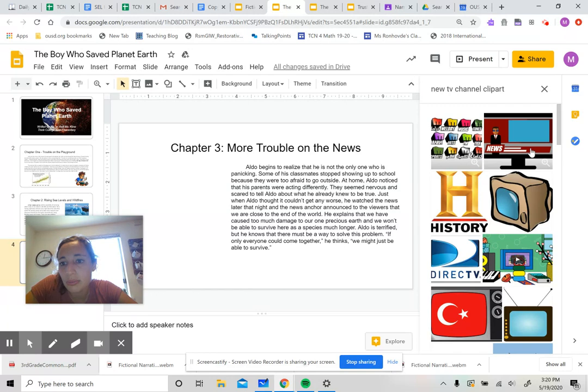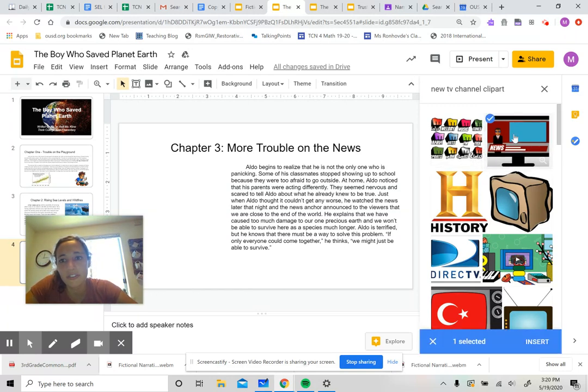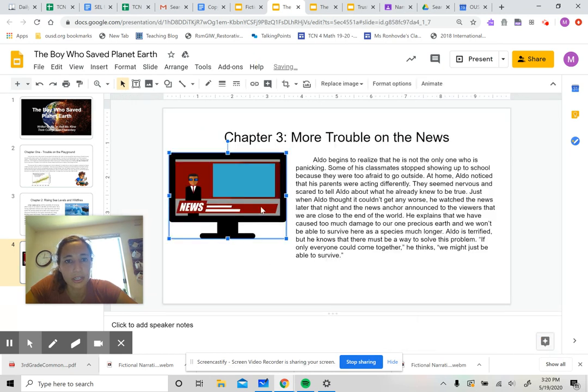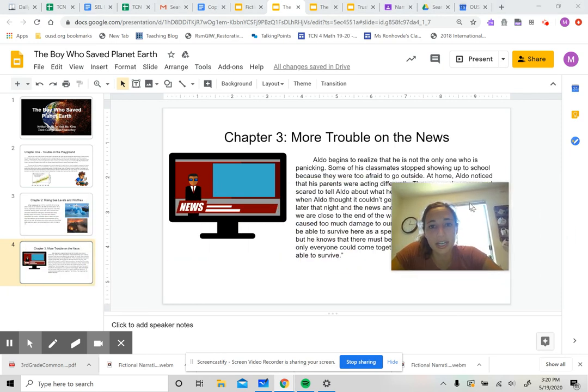There might not always be the best image, so you might want to search a few different things to find exactly what you're looking for. So I'm going to insert that. Oh, and it knew exactly where to put it. Great. So that looks really good, actually. It's honestly kind of all I need for that side.